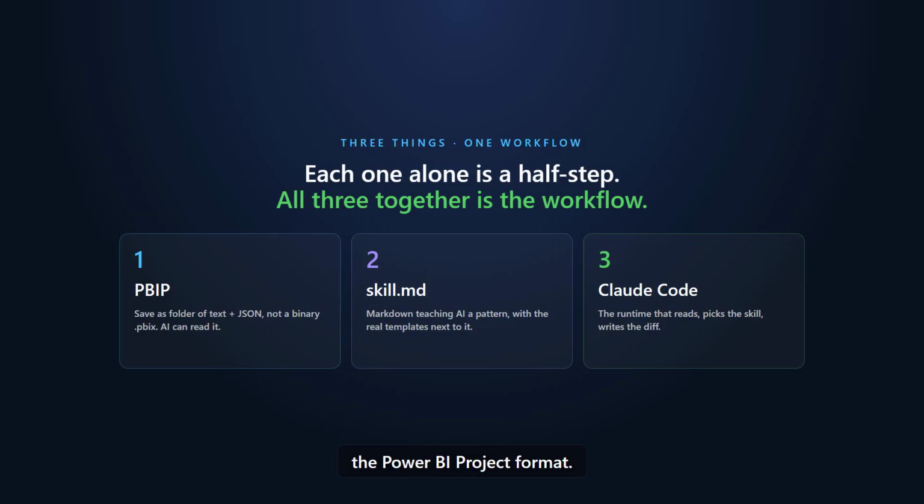PBIP, the Power BI project format. Save as a folder of text and JSON instead of a binary file. Now AI can read your whole report. Skill.md, a markdown file that teaches AI a specific pattern, plus the reference material it needs to actually build it. And Claude Code or Codex, the runtime that reads your project, finds the right skill, and writes the diff.